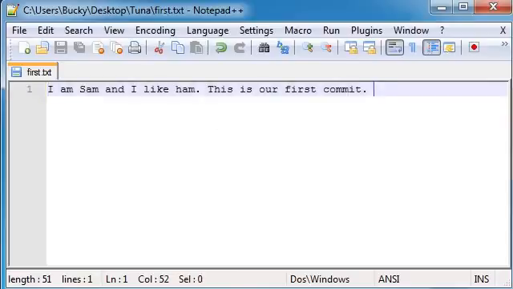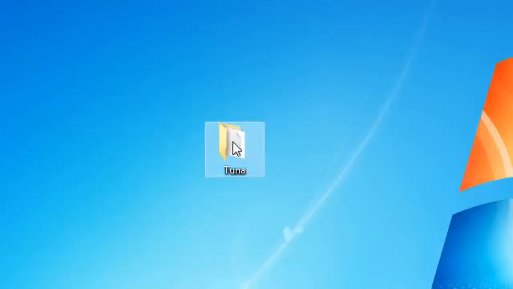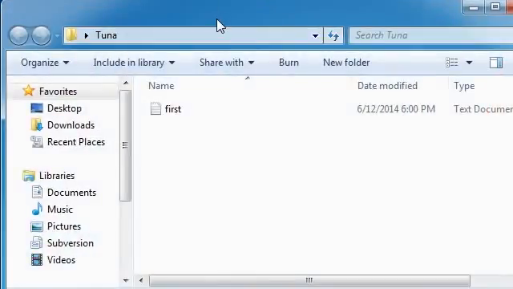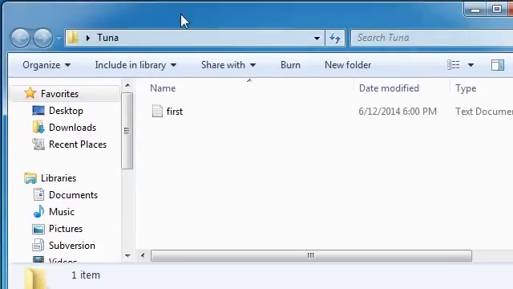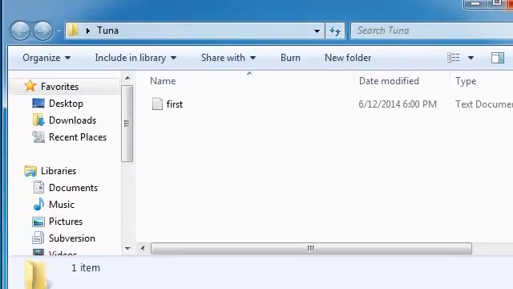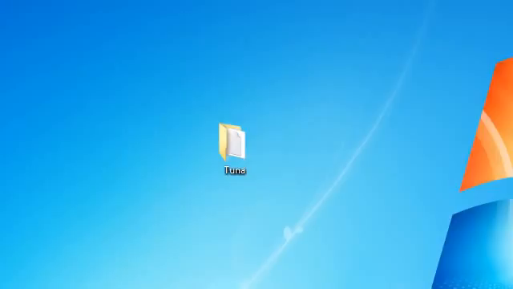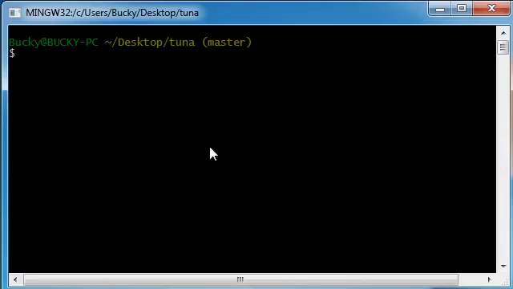So now this is our first text document, and as you can see, we now have a file in this Tuna project called first.txt. Pretty freaking sweet. But now we have to go back in Bash and say, alright, we downloaded Git to keep track of changes in our project, so let's go ahead and figure out how to do that right now.